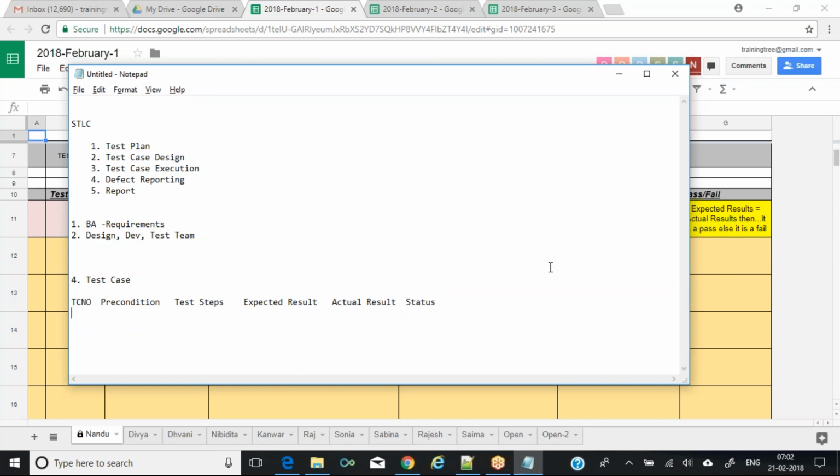Yes, now I will accept the questions. Everyone who has a question, one by one, kindly unmute from your side and ask me. No, I'm not writing anything. I'm just explaining whatever I have written here. Under test case, what are the different sections? What needs to be filled here? That's what I'm explaining.